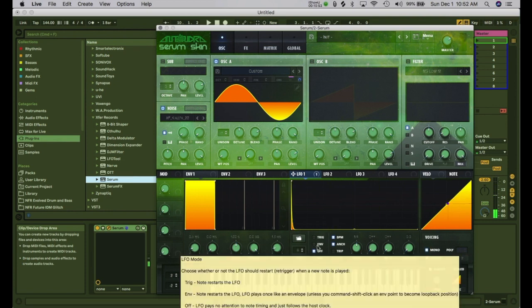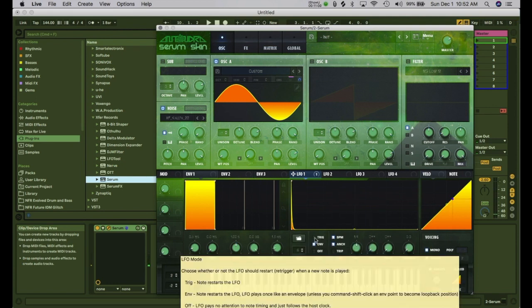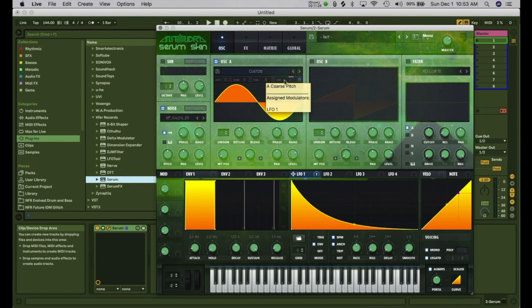And we can turn this to envelope mode, so every time we hit the key, it starts over and only plays once. With trigger mode, it'll keep looping. So we want the envelope mode. And you can adjust this to taste. So that sounds pretty cool. And you can also adjust the amount here.